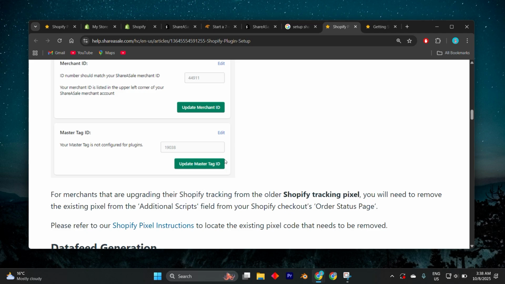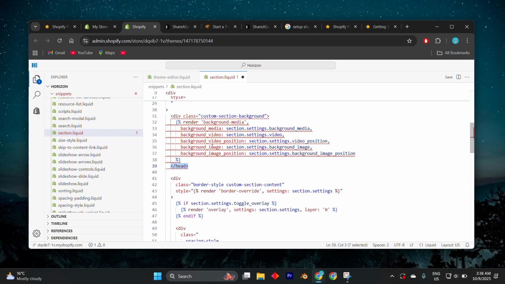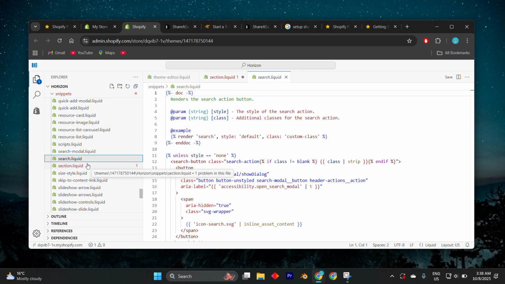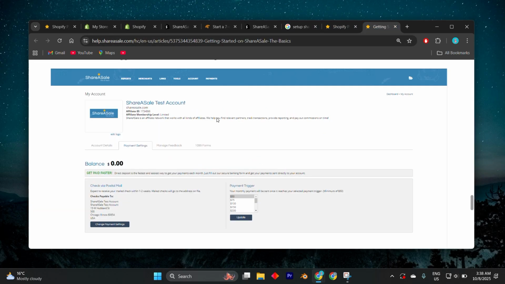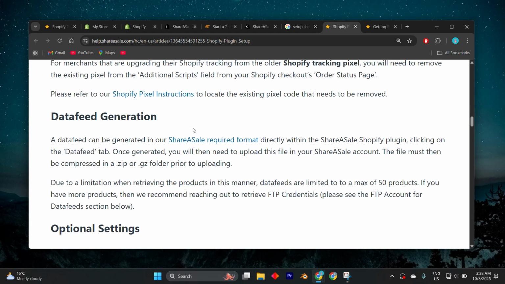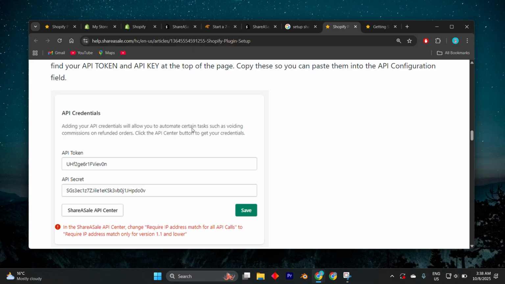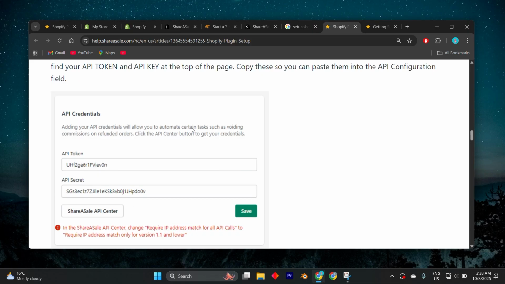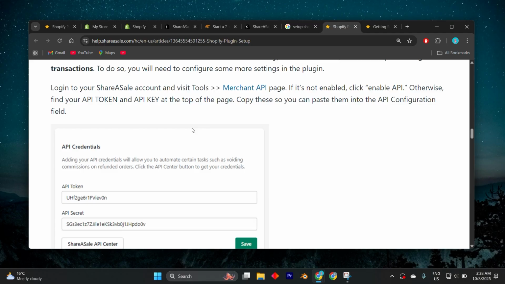After all codes are installed and saved, it is critical to test the setup. ShareASale provides a specific test link to simulate an affiliate referred purchase on your store. Complete a test purchase. If the setup is correct, a record of this test transaction will appear in your ShareASale console under reports under transaction details. This confirms that your integration is successful and your affiliate program is ready to launch.